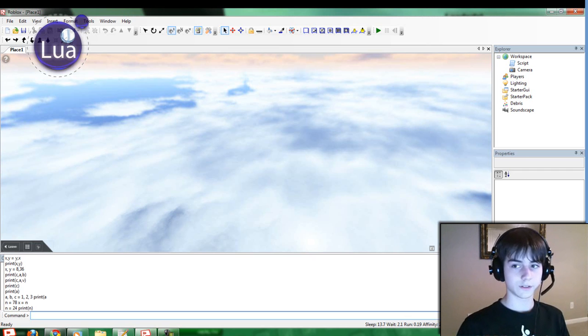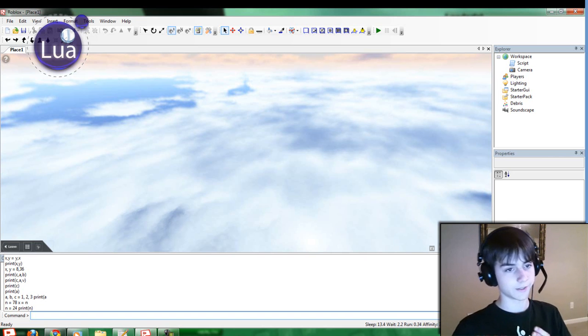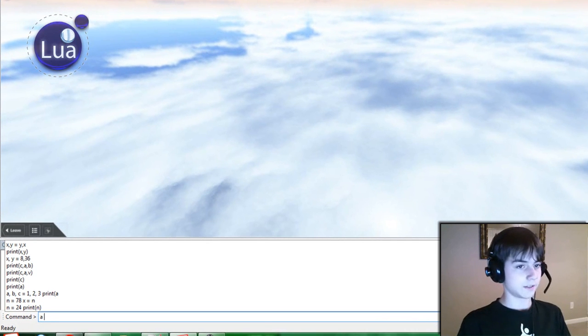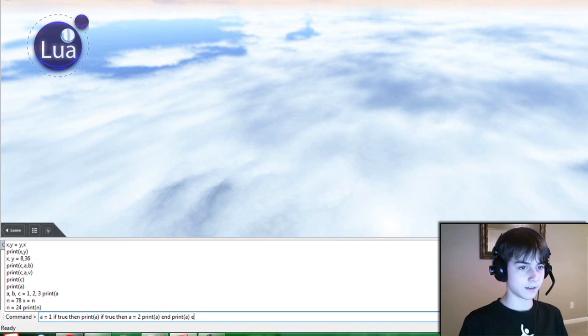Global variables are different. With global variables, you can say A equals 1, and then if true, then print A. If true, then A equals 2. Print A, end. Print A, end. Print A.